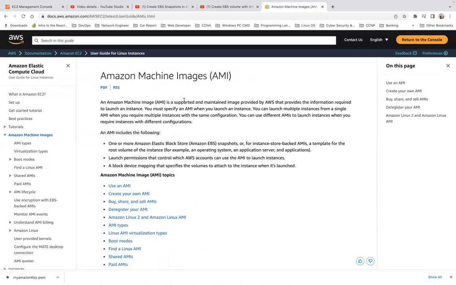An Amazon Machine Image, AMI, is a supported and maintained image provided by AWS that provides the information required to launch an instance. You must specify an AMI when you launch an instance. You can launch multiple instances from a single AMI when you require multiple instances with the same configuration. You can use different AMIs to launch instances when you require instances with different configurations.